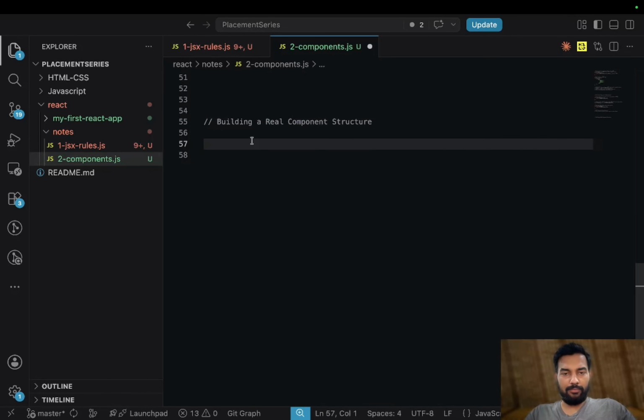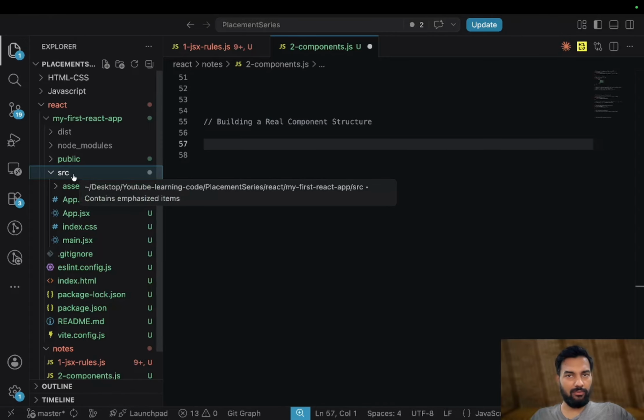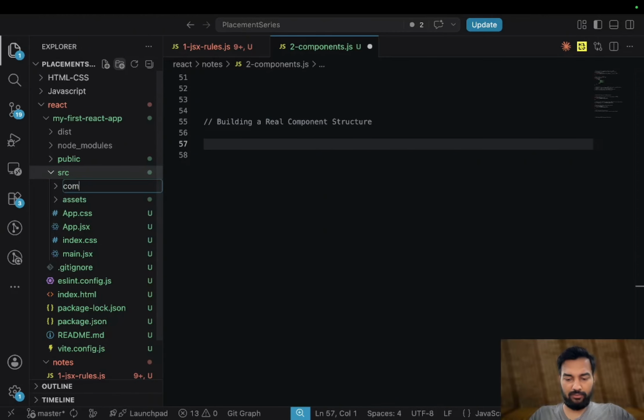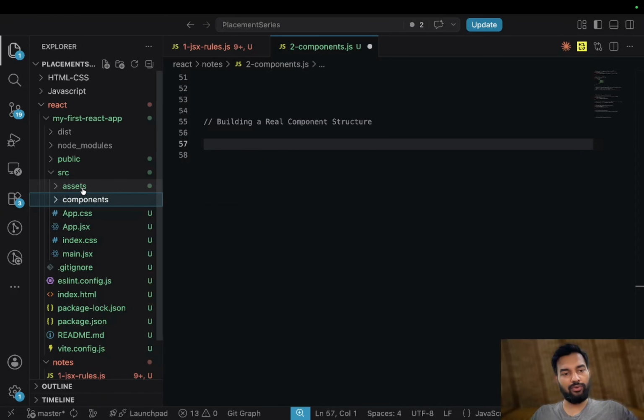Now let's build a real component. We will be creating a profile card, and this way we actually see how real-world projects are built. For this, we go inside our project, in the src folder, and create one folder called components. All the components we can either keep here, or we can follow the module structure, where each module has its pages and components in it. So first we will see the components.